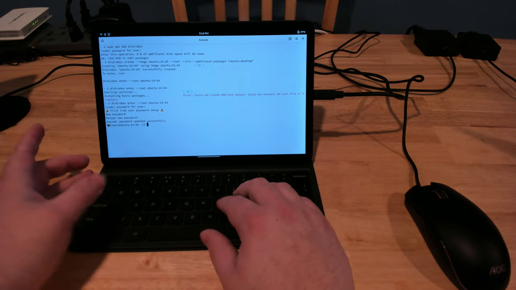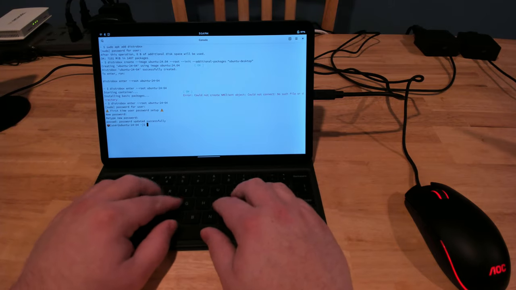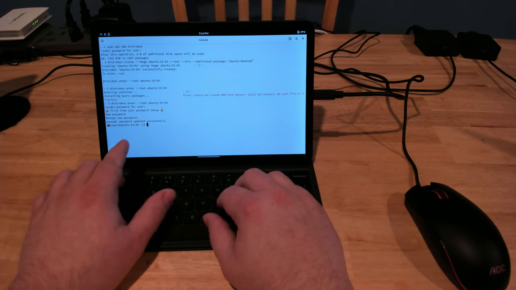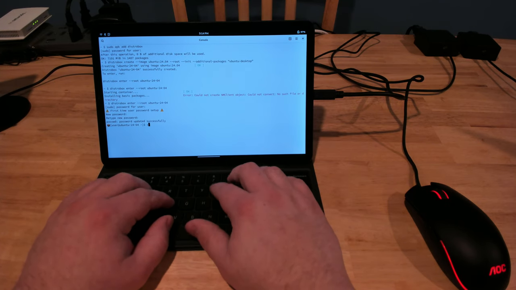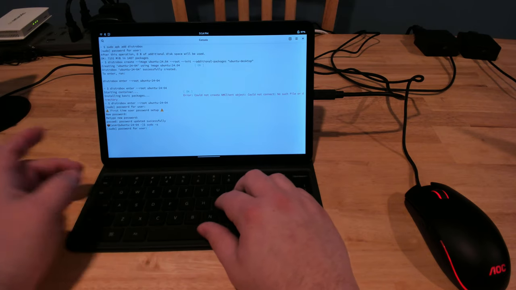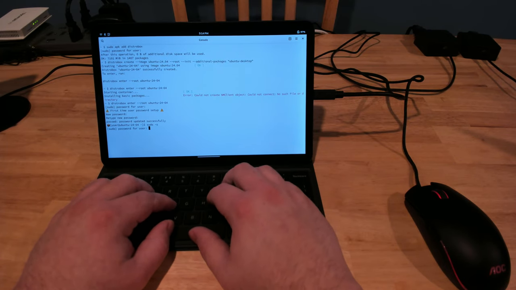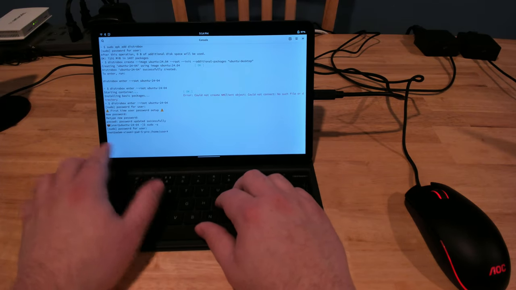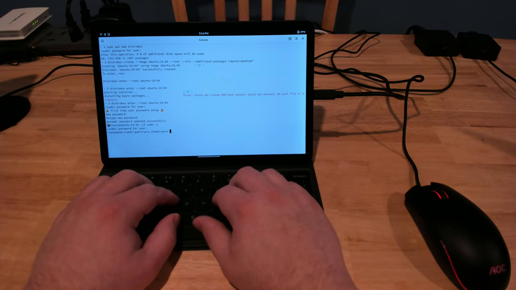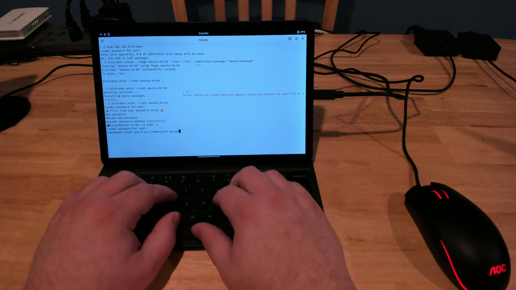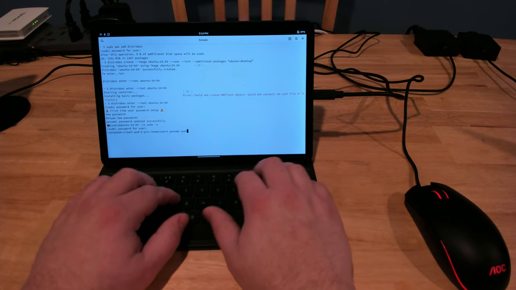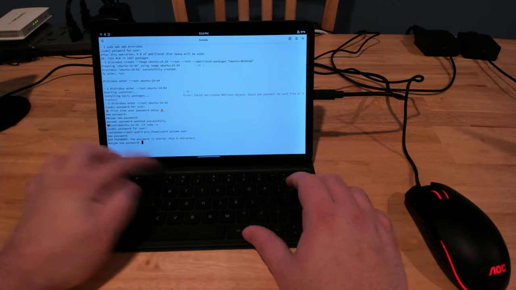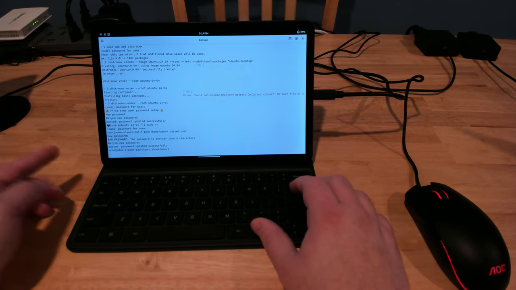And right now, I changed my password to 1234 just for testing. We can change the container password to be the same by doing sudo -s. And then we have to type in our long password that we just created. So password 1234. And so now we're root inside of the container. And so we can do passwd user. And it'll ask us for a new password. So we can do 1234, 1234. And it'll complain about a bad password, but it'll take it anyway.